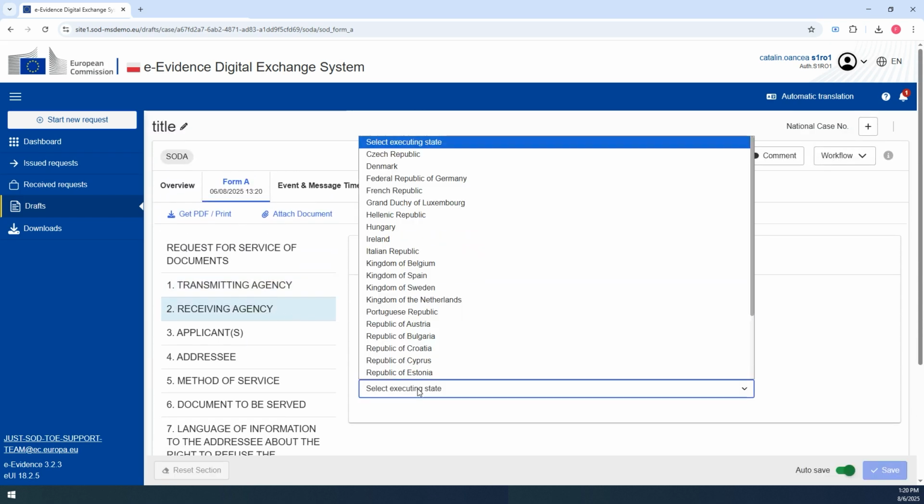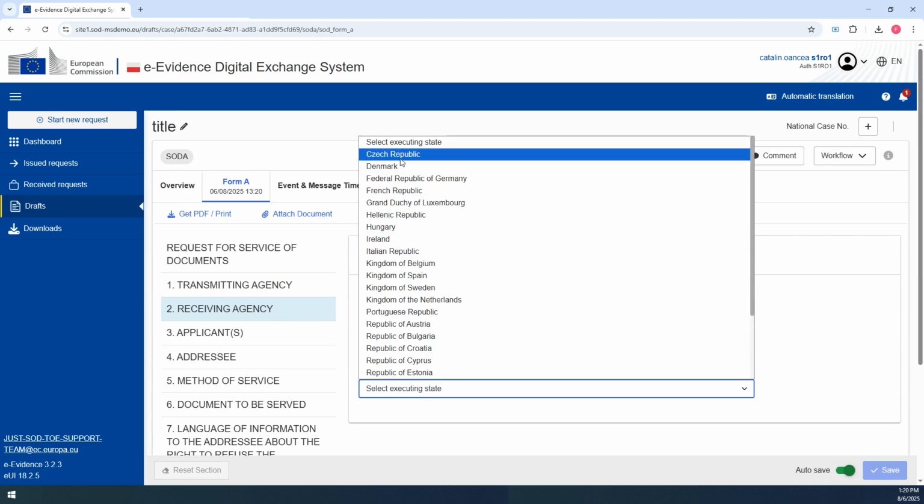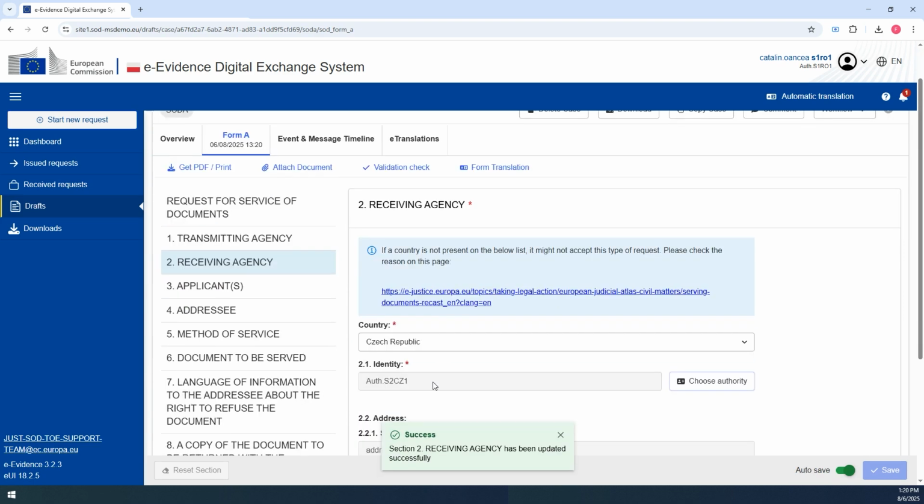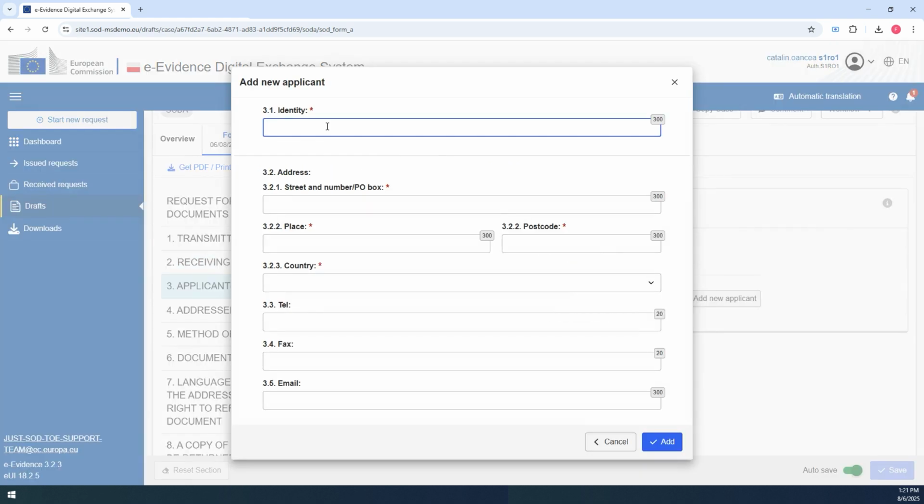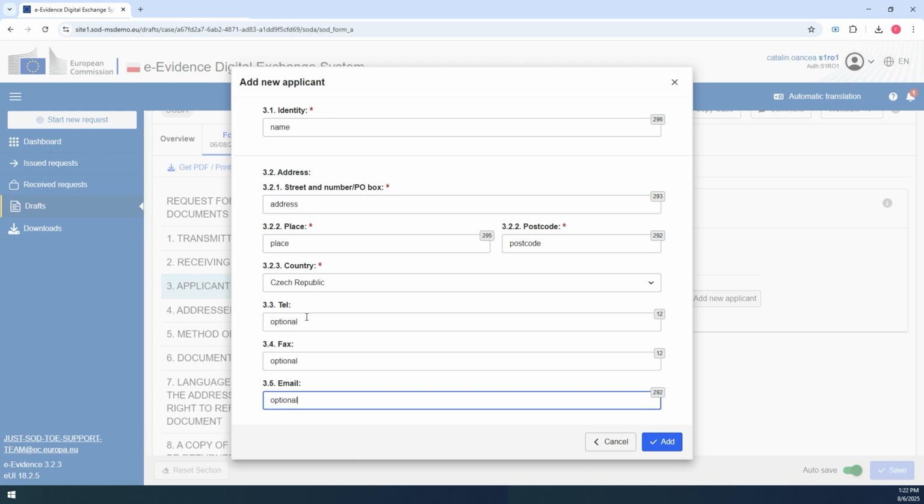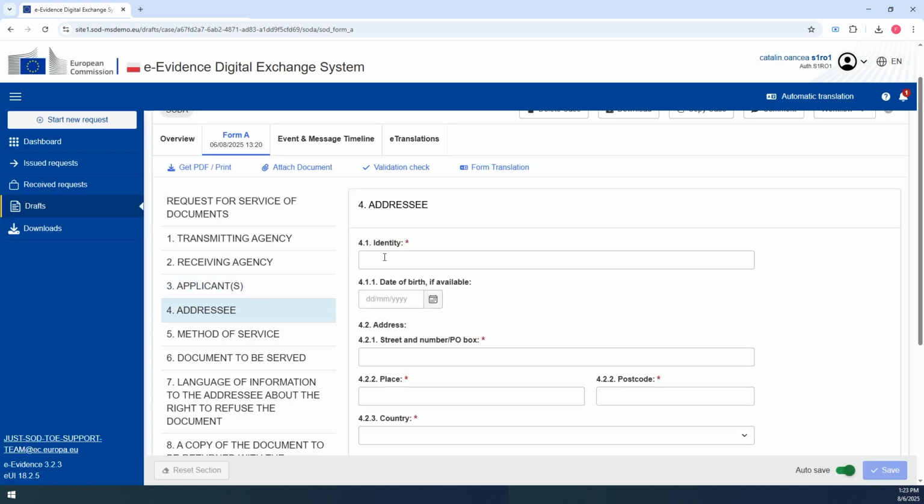Receiving agency. Use the lookup tool to find the relevant authority in the receiving member state, based on jurisdiction and region. Applicant. Enter the party on whose behalf the request is made. Name, contact info. Addressee. Fill in the name and address of the individual or entity who will receive the document.